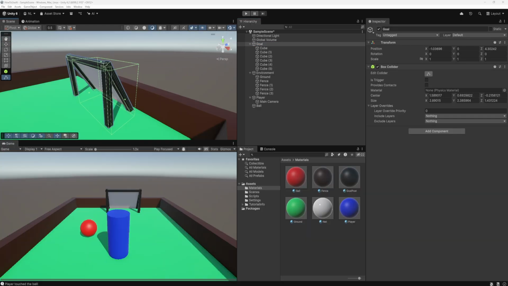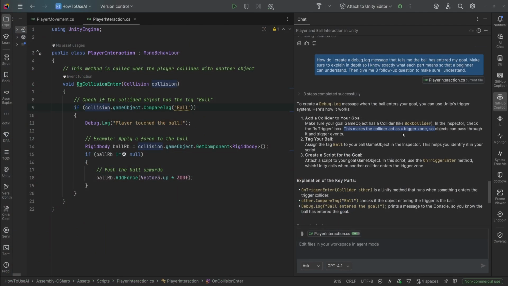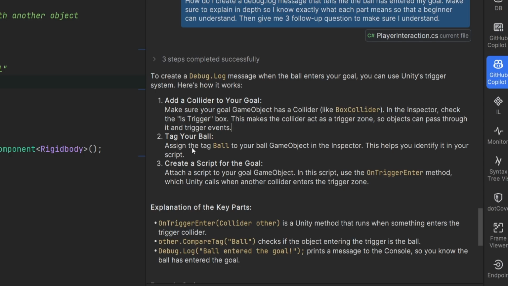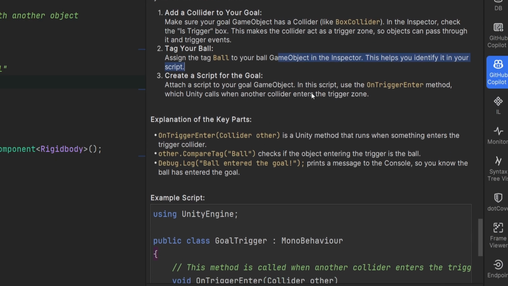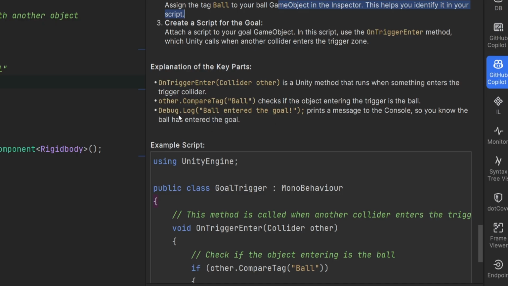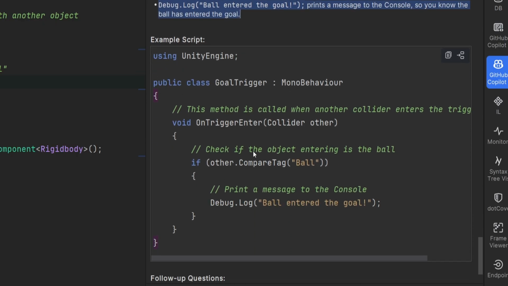Now let's hop back over into the script and figure out what we need to do next. Tag your ball, assign the tag ball to your ball game object in the inspector, which we've already done. And we can create a script for the goal. So attach a script to your goal game object, and the script uses the OnTriggerEnter. It's going to give you an explanation of these methods. Feel free to read through them. And then in the script, it's going to be called GoalTrigger. So we'll need to make that in Unity.